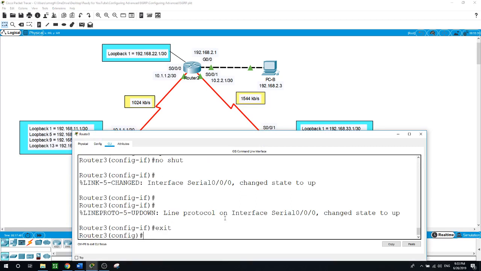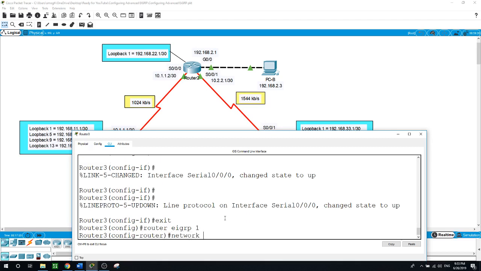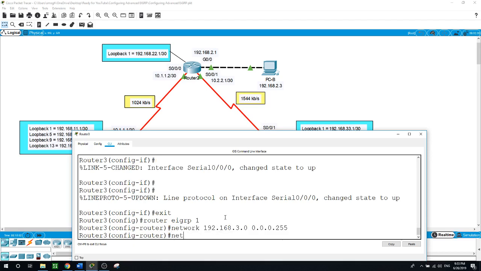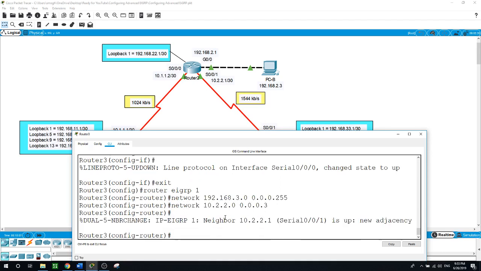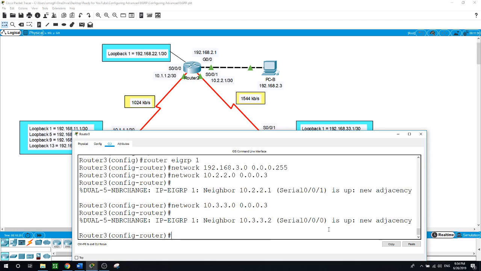Exit, router EIGRP, autonomous system ID of 1, the directly connected networks of 192.168.3.0 with this inverse subnet mask, the other network of 10.2.2.0, and the third network facing router 1 of 10.3.3.0. And as you can see, we have new adjacencies with the neighbors.